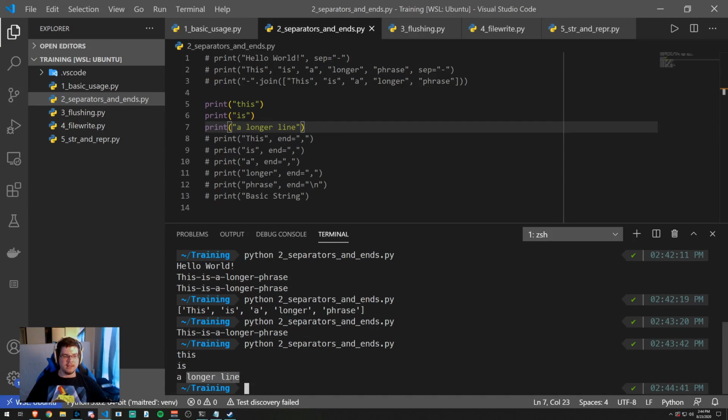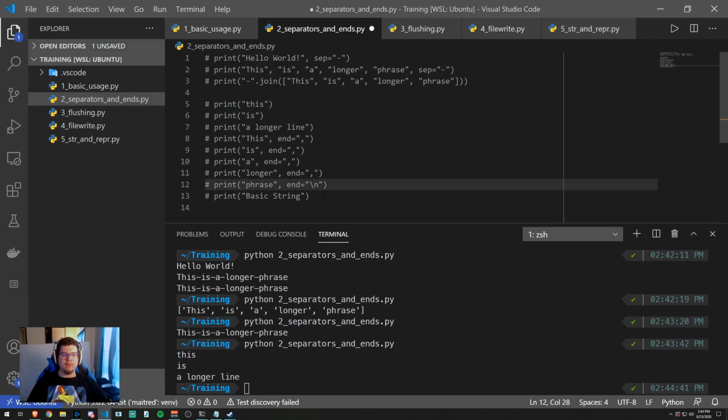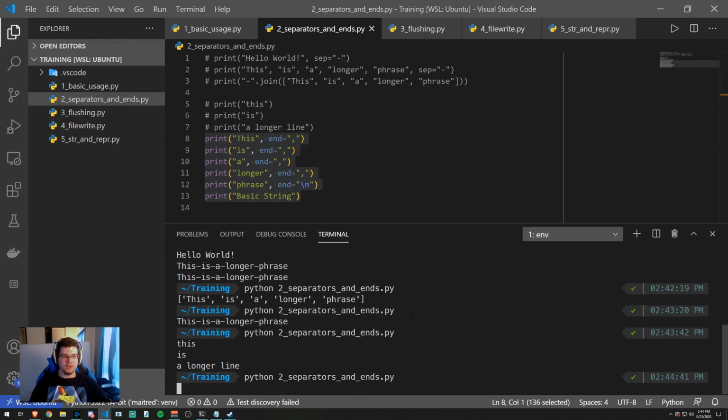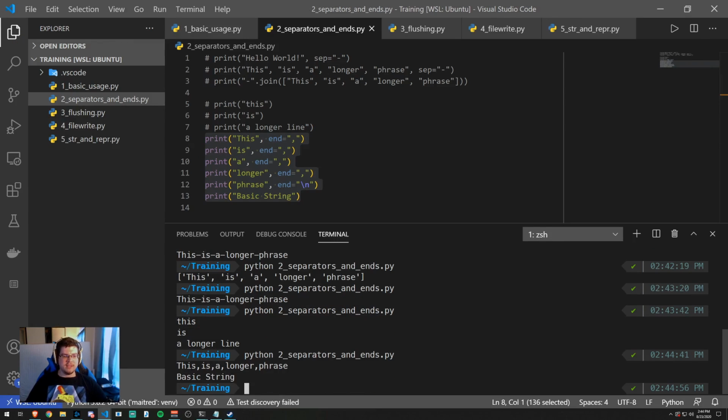This is a longer line, and you'll see that each print statement is on a new line. But if we change it to be commas, we'll now see that it is a comma separated string. At the end, we'll include a new line, and then we'll go back to a basic string. Now here, I could just remove that and get the same result.